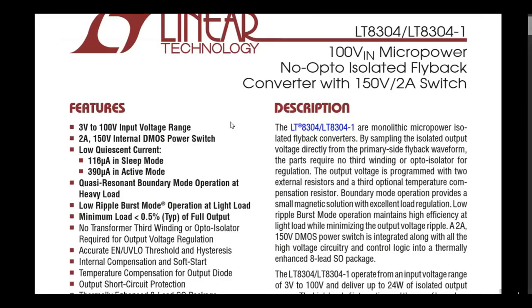If you look at the data sheet of the LT8304, it is a 100 volt input, micro power No-Opto isolated flyback converter with a 150 volt 2 ampere switch. If you look at the features, it has a 3 to 100 volt input voltage range and a 2 ampere 150 volt internal DMOS switch. It has very low quiescent current and can work in quasi resonant boundary mode operation at heavy load. It has an internal undervoltage lockout circuit, and also short circuit protection, soft start, etc.